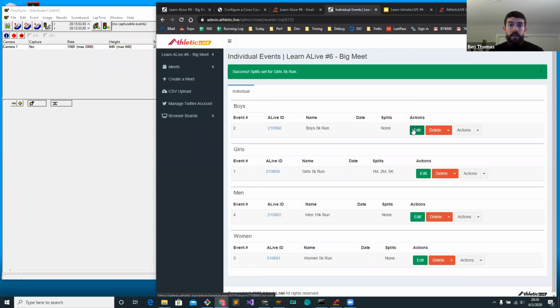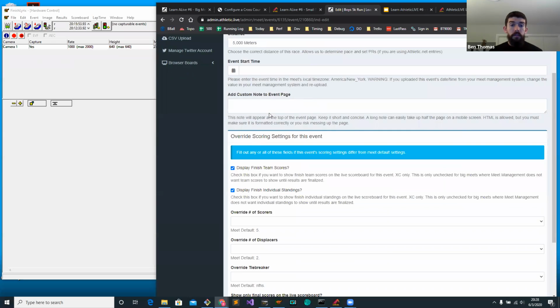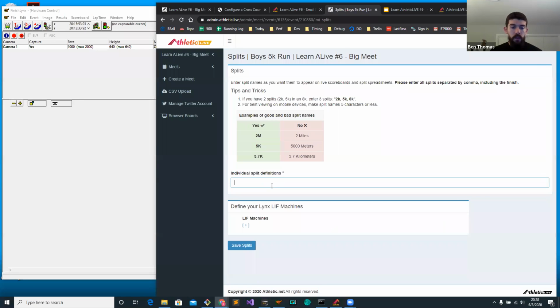And for the boys, we're going to do use case 2. So we are going to have, oops, I clicked the wrong button. We want to go into actions, down arrow, and click set splits. So we'll do the same splits for the boys.